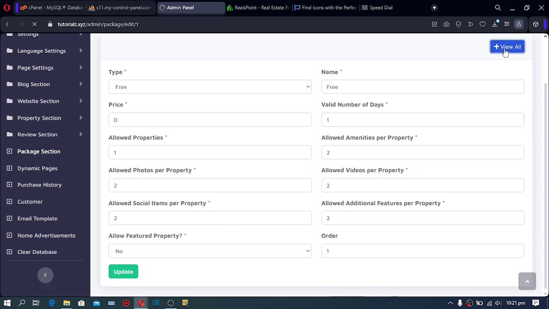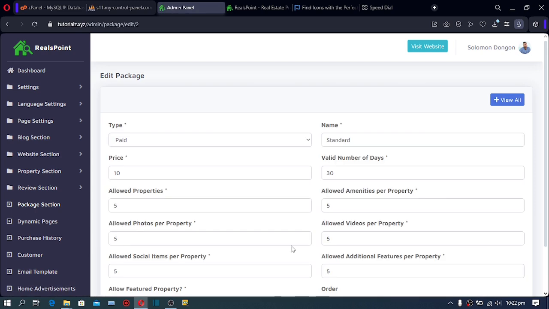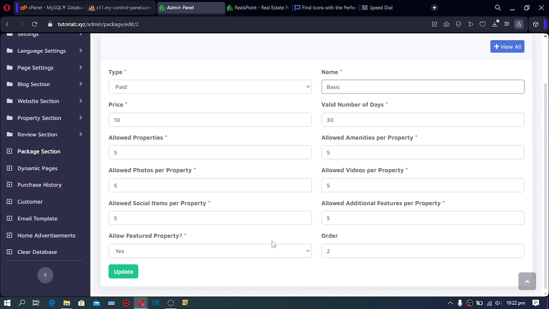I'll click on view all, and I'm brought to this page. If you want to change the naming of your packages, just put that here. So you can put something like basic plan, and save your changes. Define what they can get, or what they will get after they purchase this plan. This is where you enter your price. So just take your time and do it. Very simple. Okay, and then update your changes.